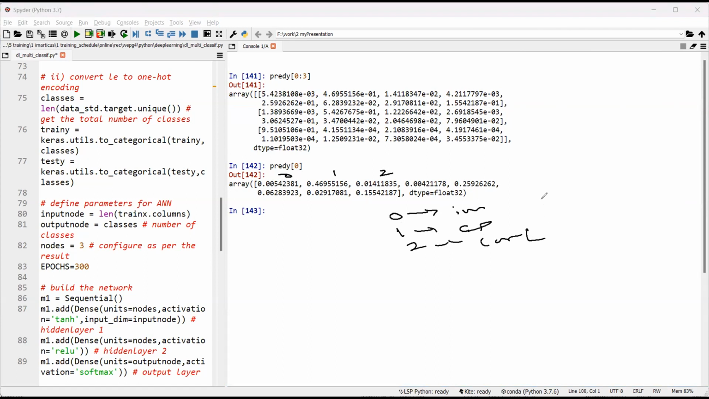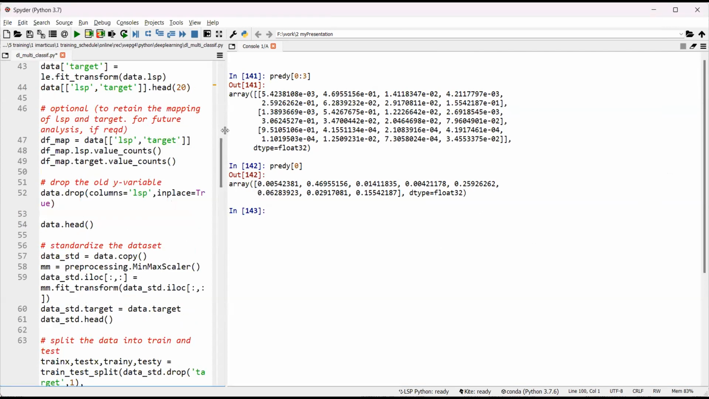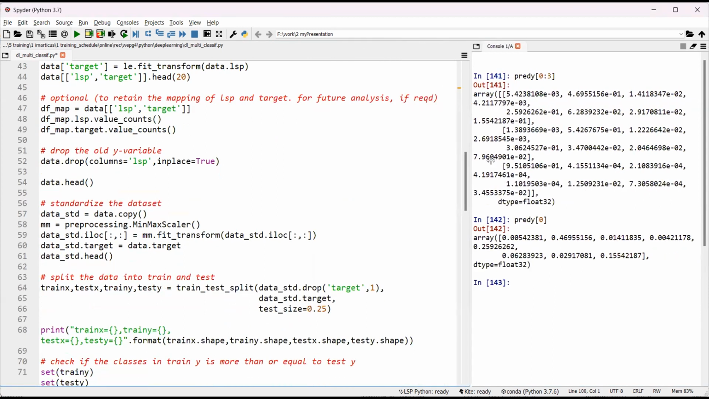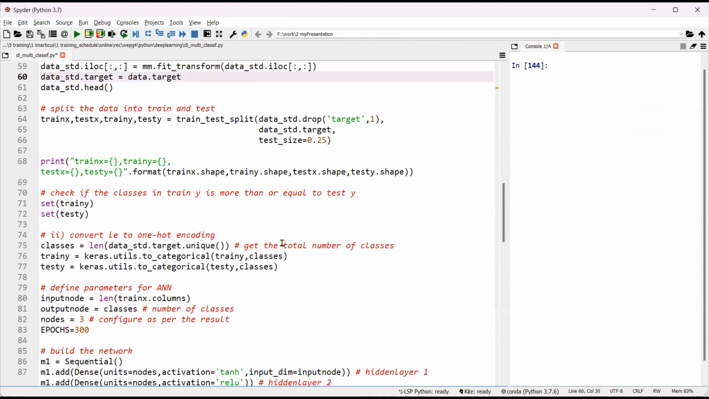So we have to do the reverse transformation. That is, from 1, I have to go to ML. From 2, I have to go to IML, or whatever may be the translation done. So this is called reverse transformation. Let us see how to do the reverse transformation. That is why I asked you to create a mapping data frame so that you know which value gets what.